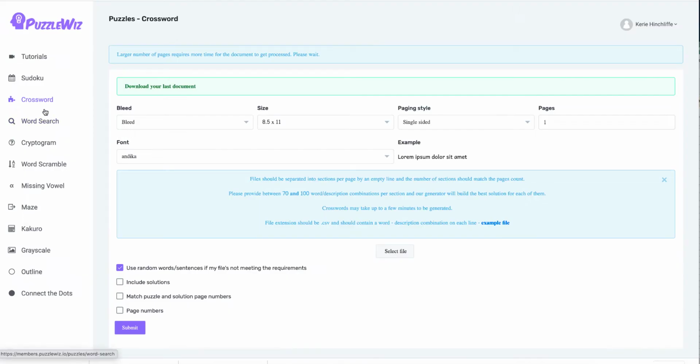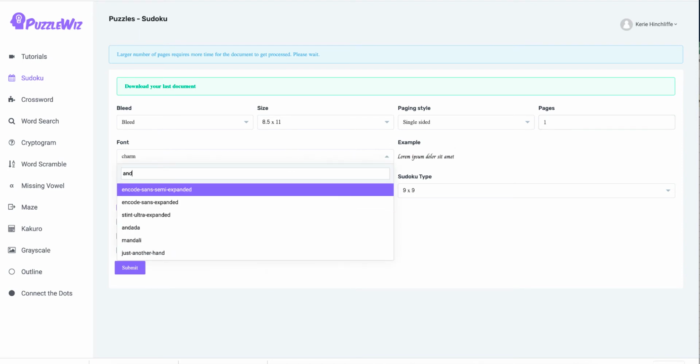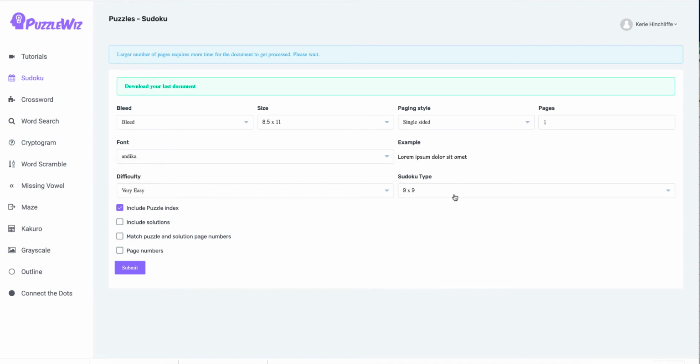And then I could have a Sudoku, bleed, 8x5, single-sided, 1. Again, change my writing to Indica. And I want it simple, so 9x9 and very easy. Include puzzle index, include solutions. So I'm going to submit it. I've not done the page numbers because I want to be able to add my own. So that's that.